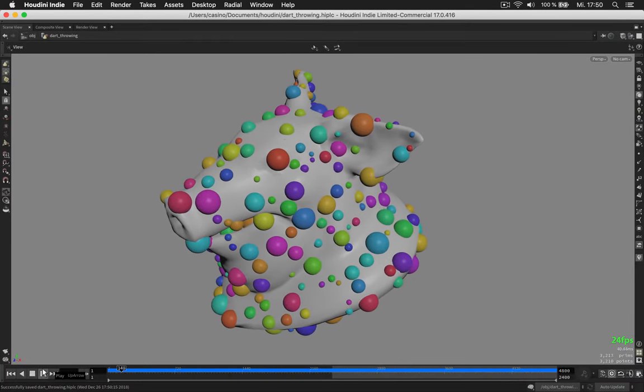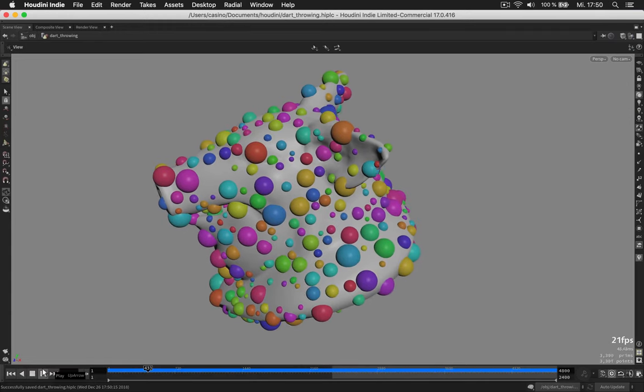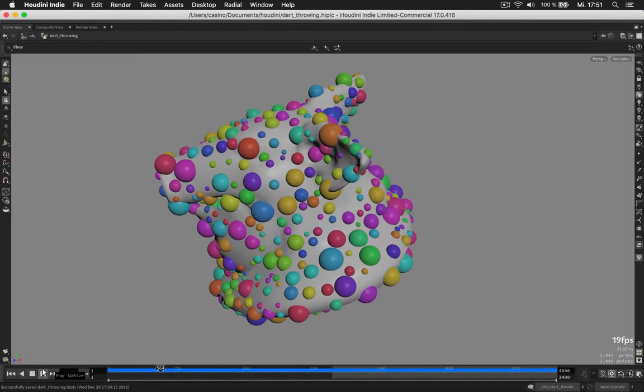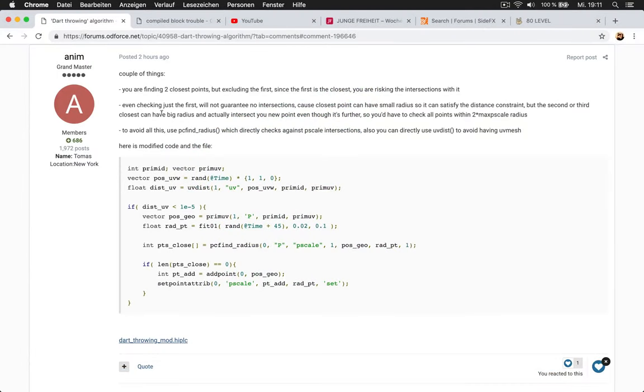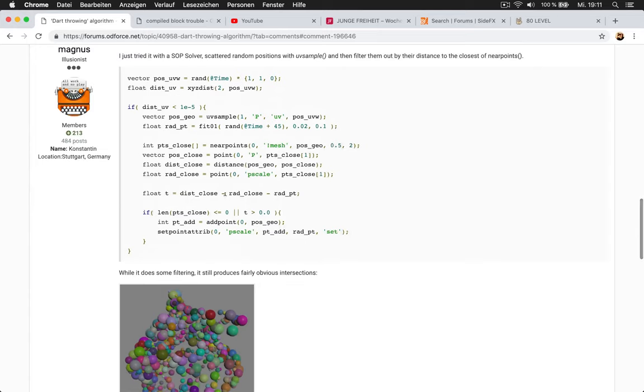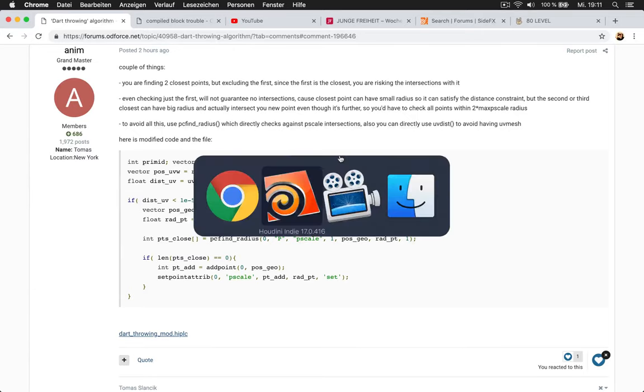Hi, my name is Konstantin Magnus, and in this tutorial we are going to create a dart throwing algorithm inside of Houdini. First of all, I want to thank Anim from the OddForce forums who helped me with this code. I set up my own, but it was not working and a bit convoluted, and this one is way more streamlined. So let's recreate this.